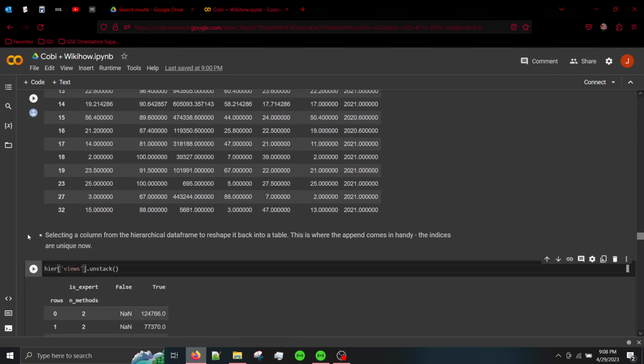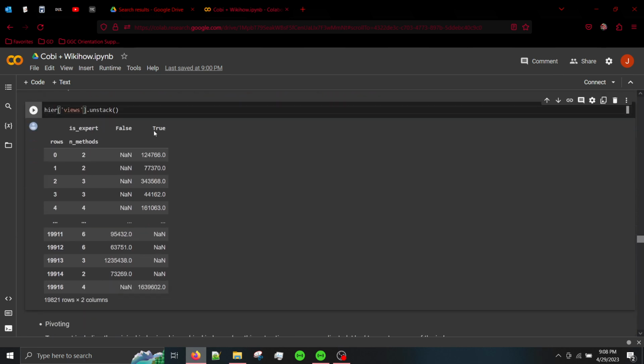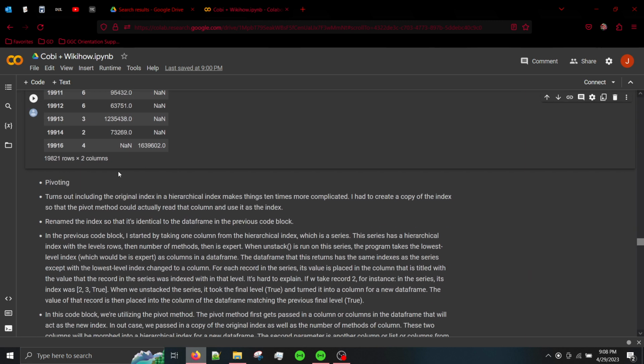So, if we go back down here, the columns are the two possible values for is expert, and the two hierarchical rows are the hierarchical rows from before. For each record, it's going to plot the row number and the number of methods. And if its is expert value is false, it's going to place the value in the false column, and if it is an expert article, it's going to put it in the true column.